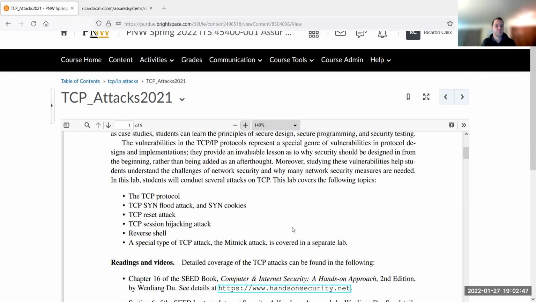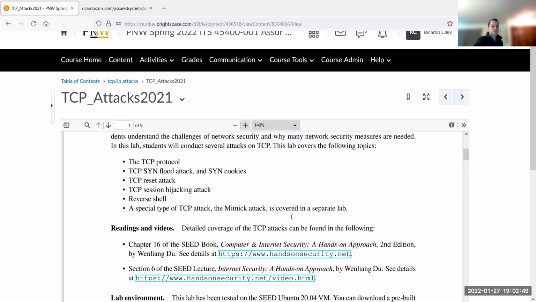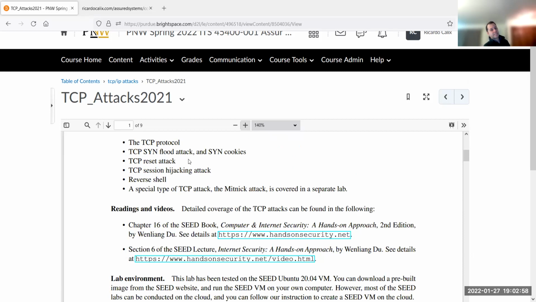So in this lab, students will conduct several attacks on TCP. The lab covers the TCP protocol, TCP SYN flood attacks and the SYN cookie mechanism, TCP reset, TCP session hijacking, which is an interesting one, and TCP reverse shell, which you guys have already done in the buffer overflow labs in 450. Now we're going to see how to do a reverse shell in the network. Remember, not by exploiting, not by writing into memory like in a buffer overflow, but in a slightly different way. A special type of TCP attack, the Mitnick attack, is covered in another separate lab.